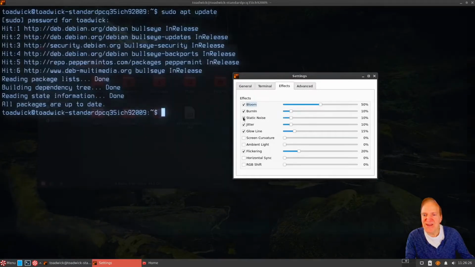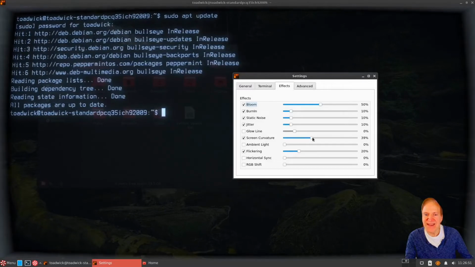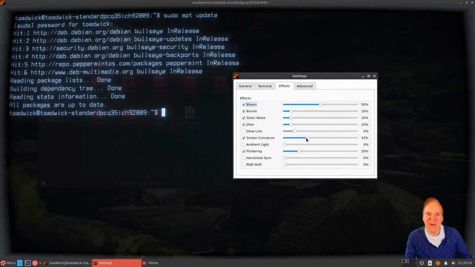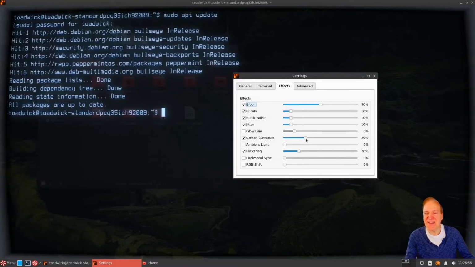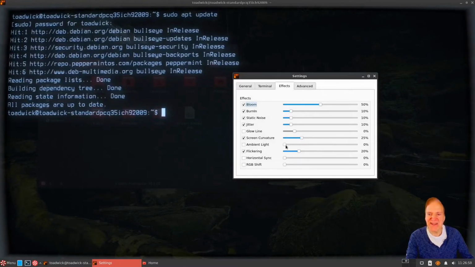And there's a static noise. So turning that on and off gets rid of the static. That's the jitter setting. So that's what causes that little jitter there. Glow line, that's that thing that was moving up and down. So if that drives you nuts, you can turn it off right there. And then screen curvature, you can turn this on and slide those sliders and it'll curve your screen. So if we do this, it's like curving it, so it looks just like a curved CRT on an old-fashioned monitor. That's really cool.